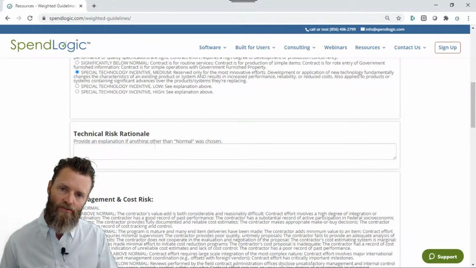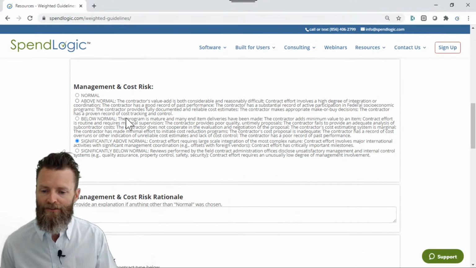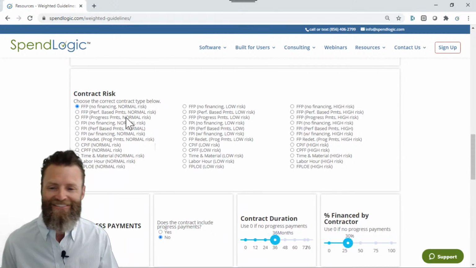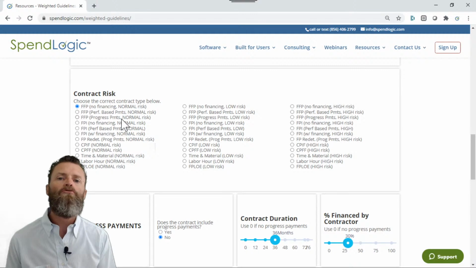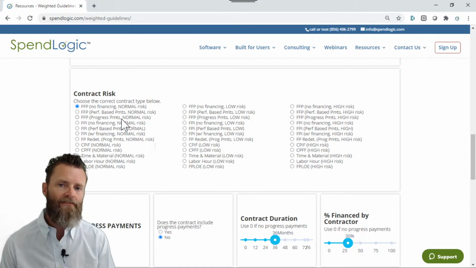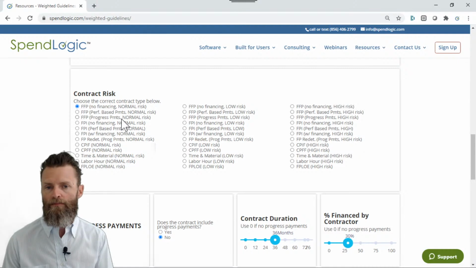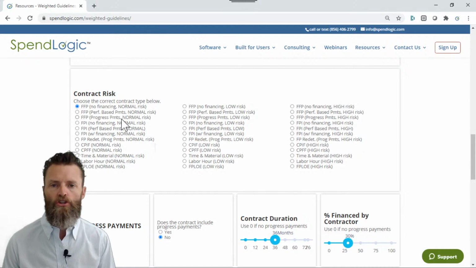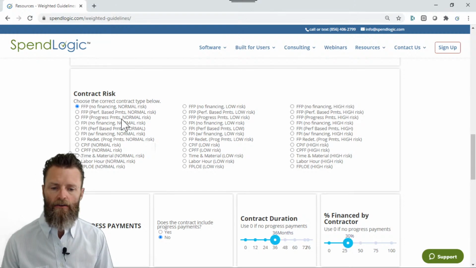If I flip over to the SpendLogic tool, I get into the management and cost risk. Oops, I'm sorry, not management and cost risk, contract risk. And there are lots of different flavors. In SpendLogic, you just choose the flavor of contract and it automatically assigns the weight that it should have. These are, again, taken out of the DFARS. We've tried to simplify it for you so that you can just choose it and not worry about whatever number is included in the background.